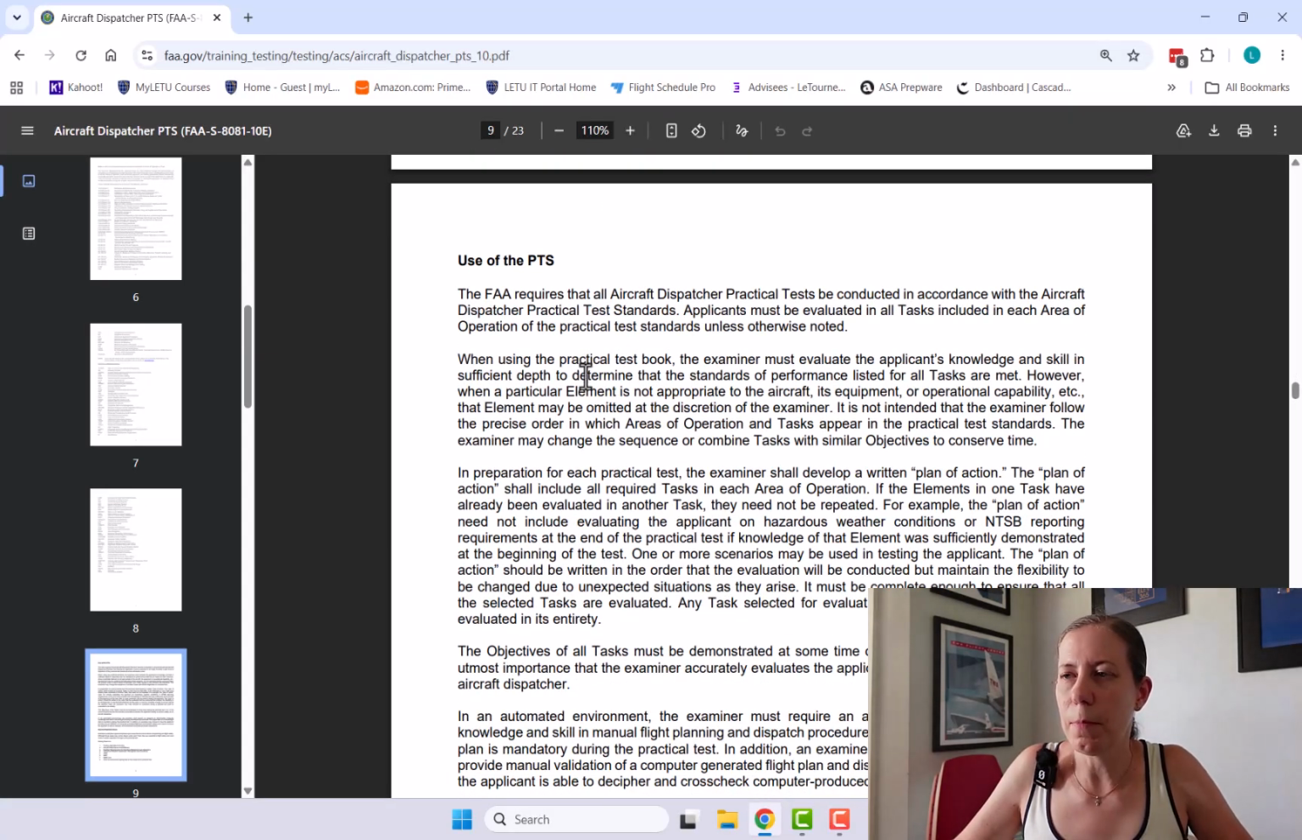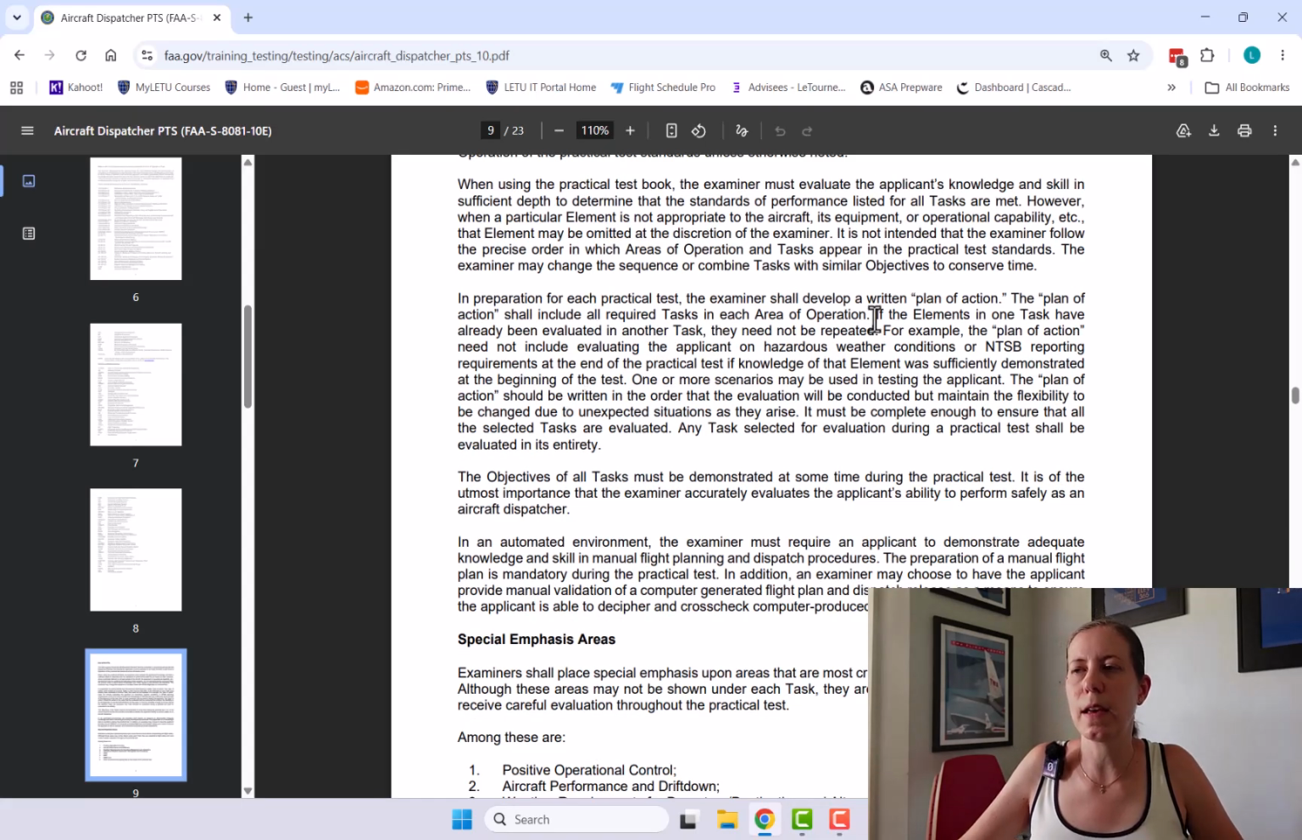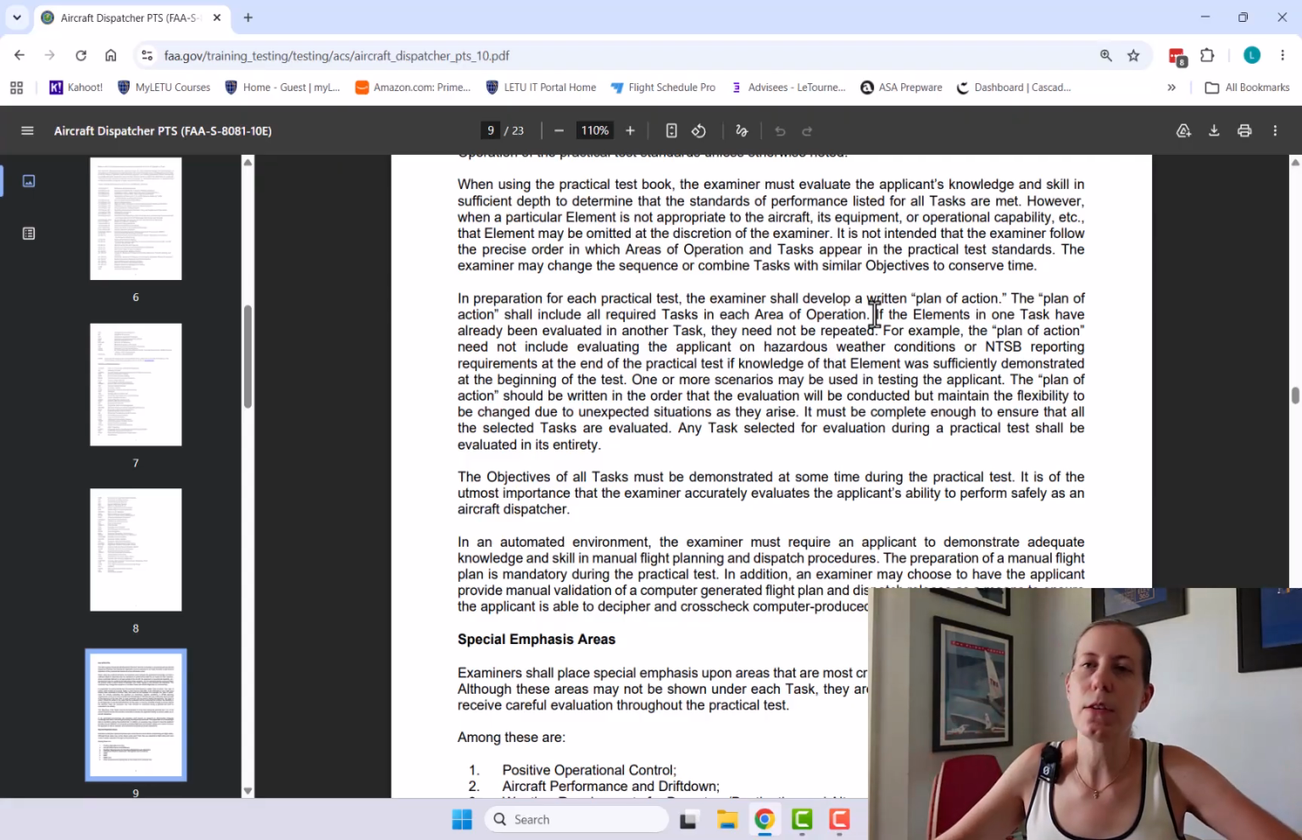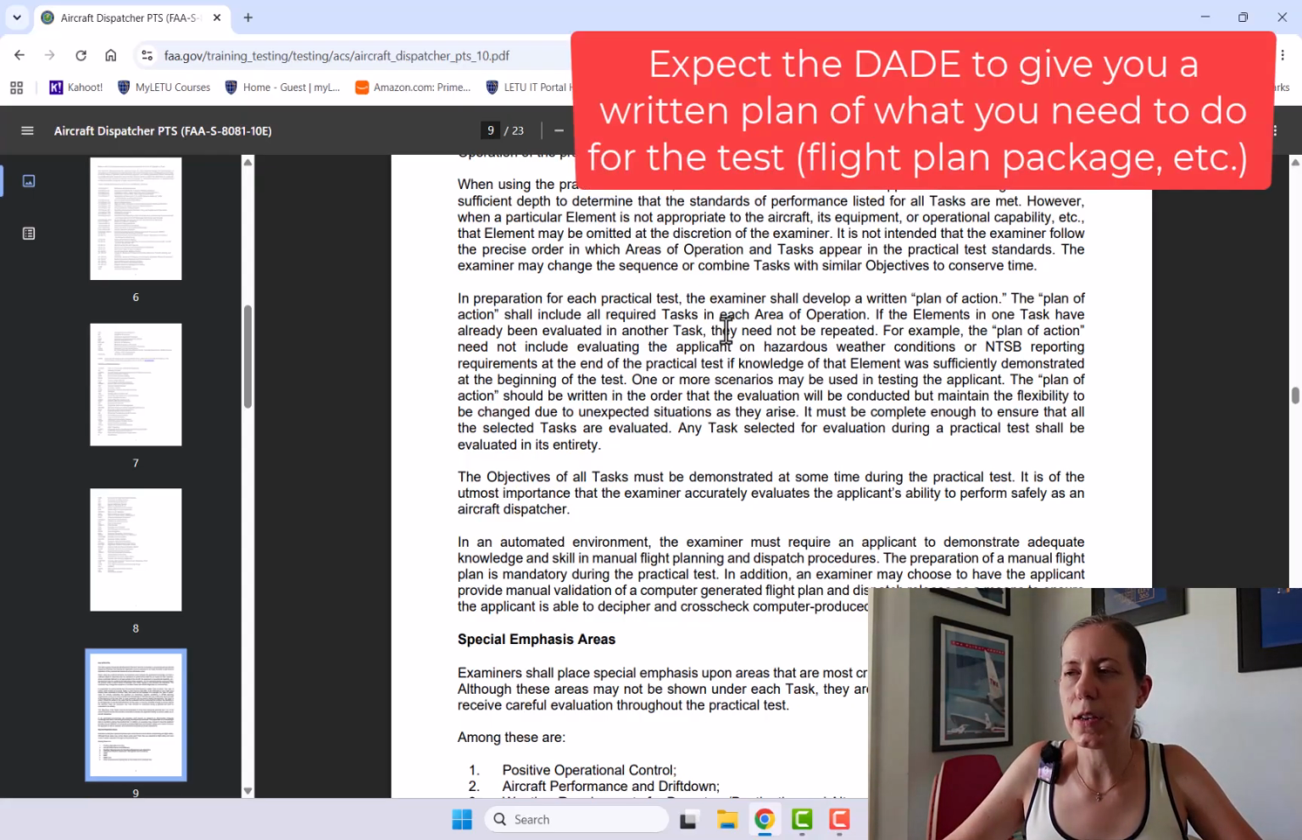Then it basically says the written exam, the dispatch examiner is going to give you a written plan of action. That's going to be how they're going to do this.